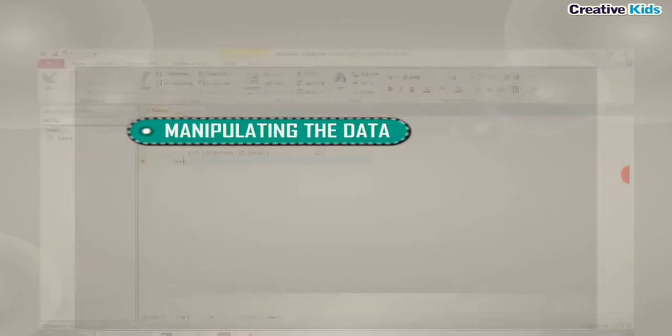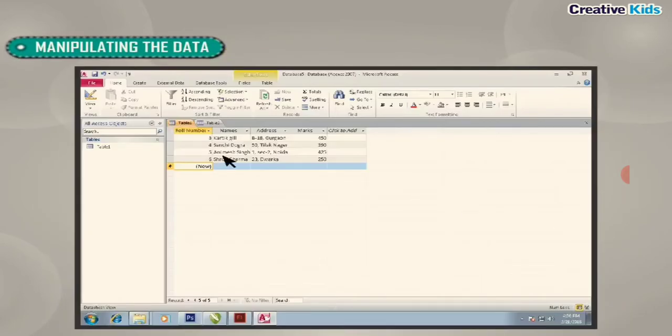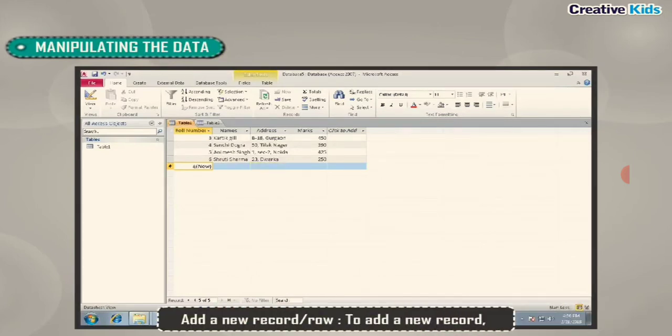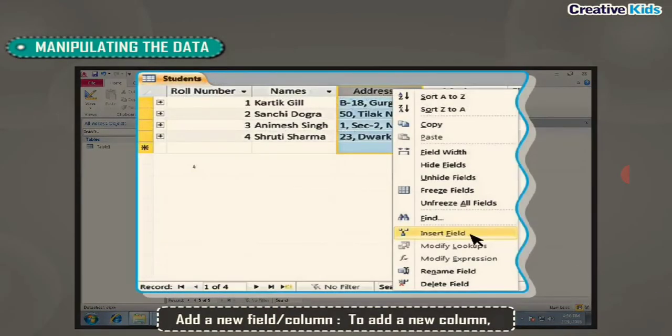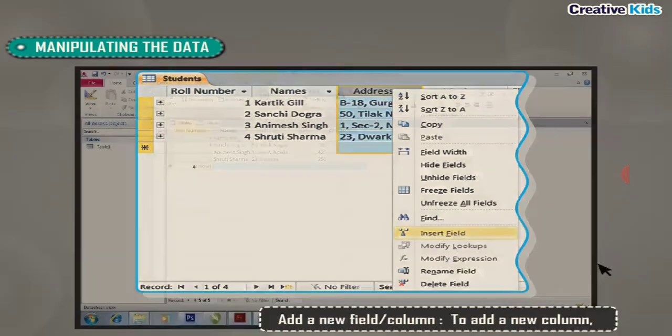Manipulating data. Manipulation means to make changes in the data. The following modifications can be done on a table in Microsoft Access. Add a new record or row. To add a new record, place the cursor at the last value of the last field or column and simply press the tab key. Add a new field or column. To add a new column, right-click on the column header and choose the Insert Field option. A new field is inserted to the left of selected field.